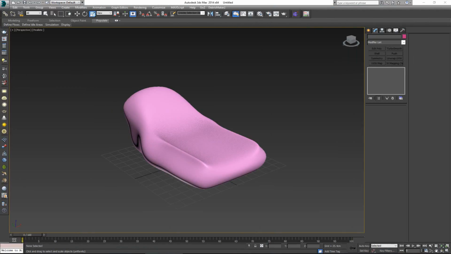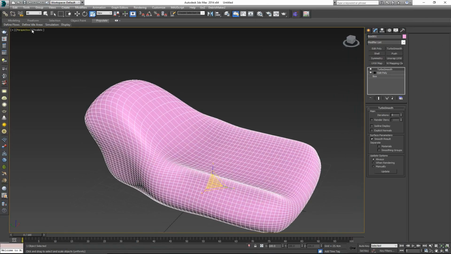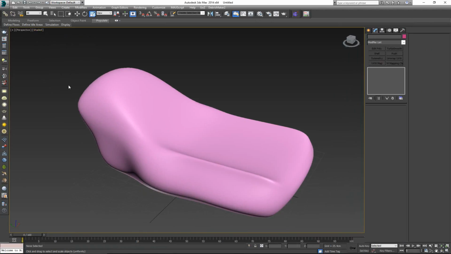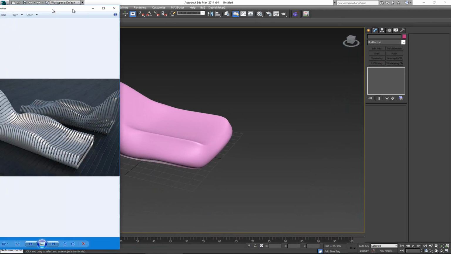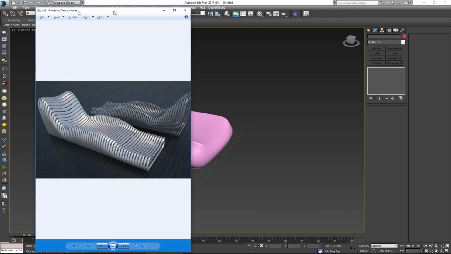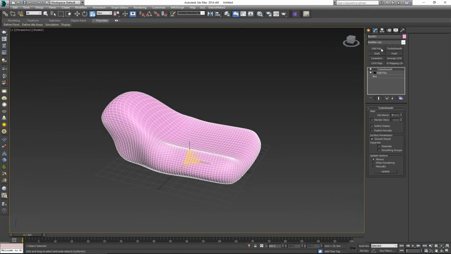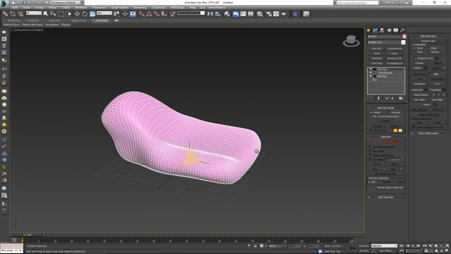Now, the second part that we want to do here is take what we just created, and from it we want to extract some geometry so we can use that set geometry for these bars. So put this to the side and put an edit poly on top of the turbo smooth.